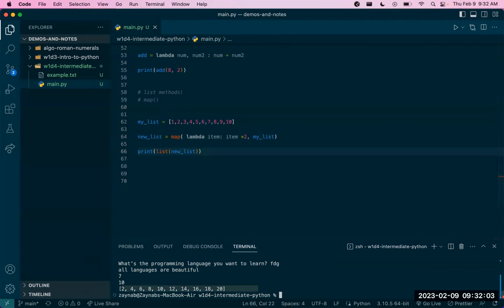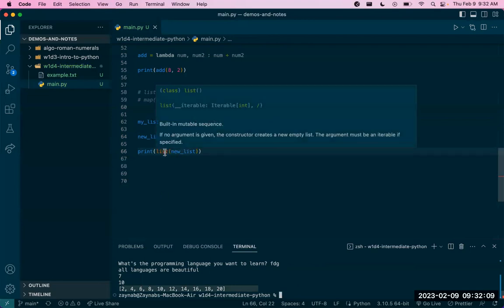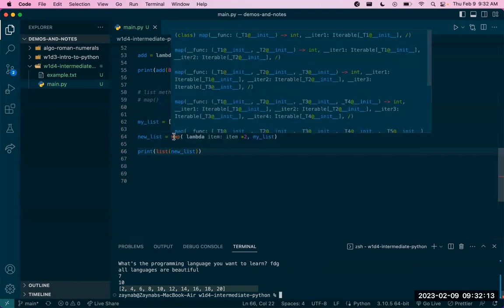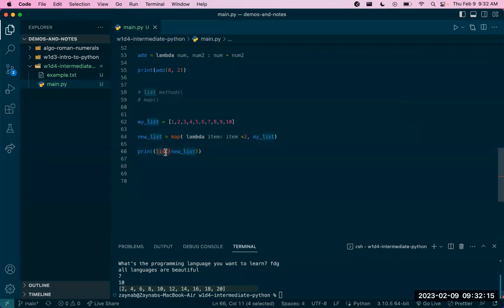Why did you have to cast it to a list? Was it like an object before? Yeah, it was of type map. So it just needed to be seen as a list. Oh, okay, thank you.